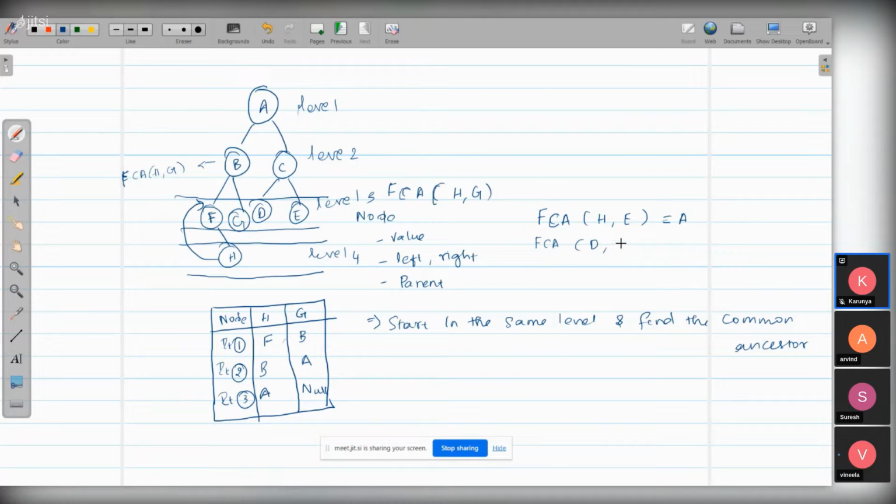D and C. It's A. Yeah, and it will be C. It will be C, because why would E come into the picture? E is just a sibling of D. You don't even go to E, right? We are asking about D and C, right?